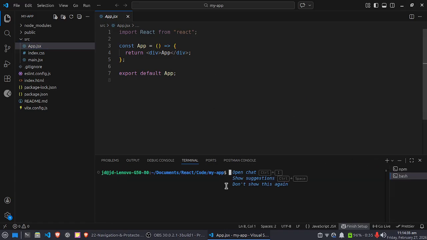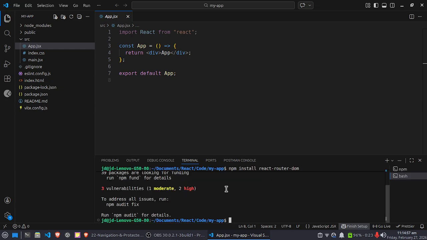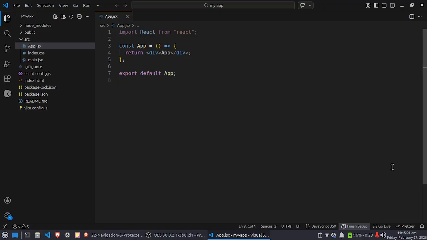So this is a basic React app. Inside this, first I have to install a library, npm install react-router-dom, and just press enter. It's installed. So after installation is done, now we have to set it up.